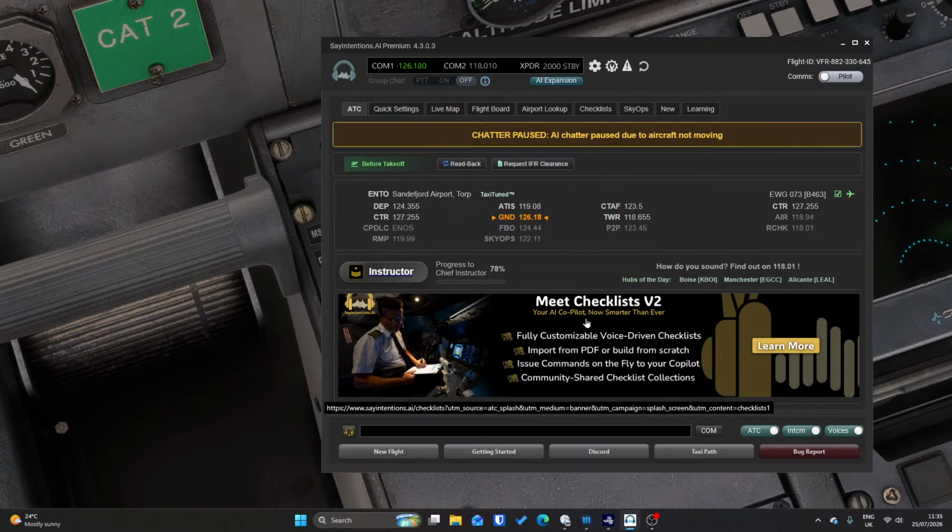So we're requesting clearance to Tromso with information Papa. Today we are Eurowings 073, by the way. We can see that outside. If we look outside the aeroplane, I'll show you in a moment. Torp ground, Eurowings 073, requesting clearance to Tromso with information Papa.